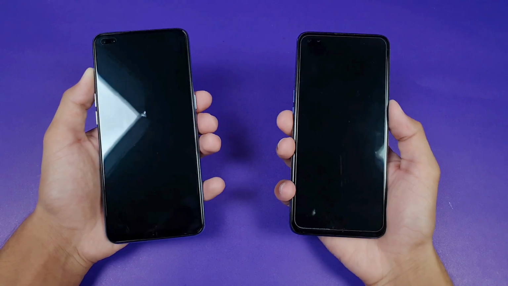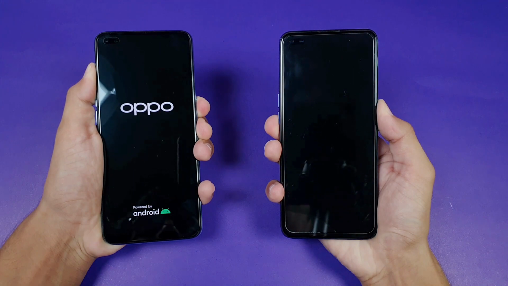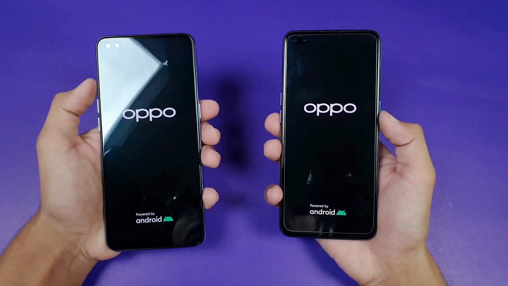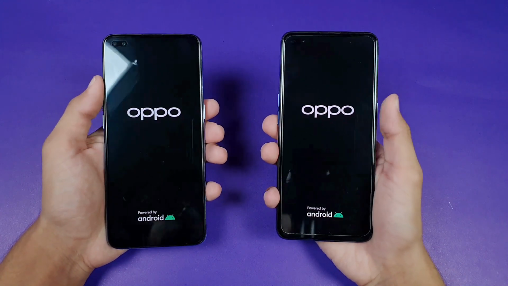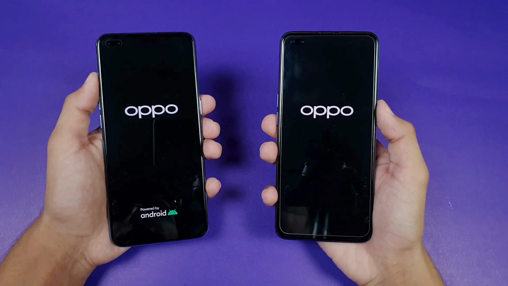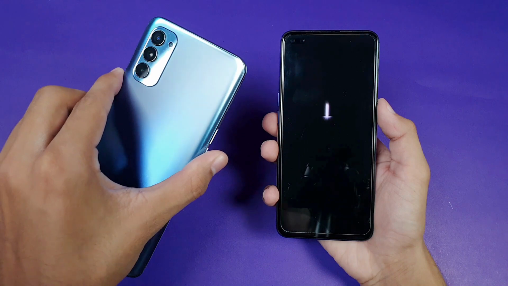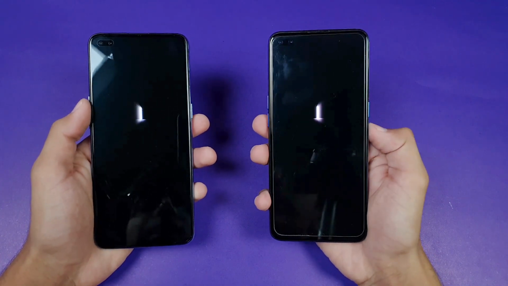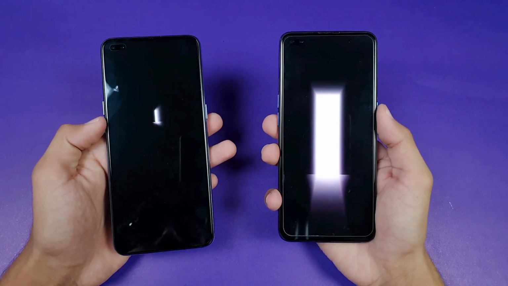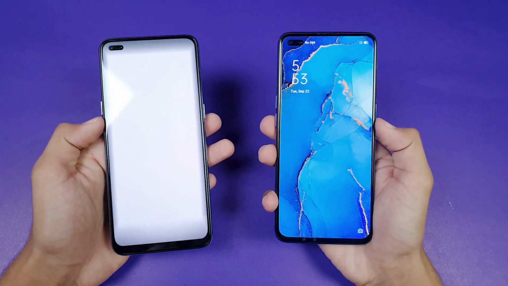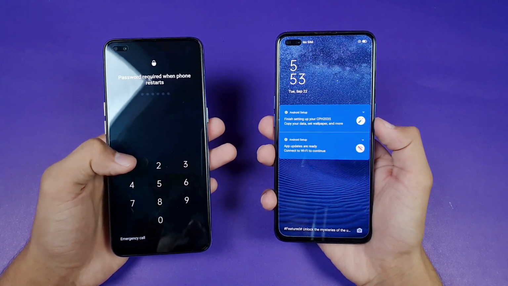Now let's quickly boot both of these phones up at the same time. Here we go. And the logo is faster on the Oppo Reno 4, and the Oppo Reno 3 Pro is right behind there. Both phones are running on Android 10. We have ColorOS version 7.2 on the Oppo Reno 4 compared to ColorOS version 7.1 on the Oppo Reno 3 Pro. Let's see who is faster there. You can see that the Oppo Reno 3 is just a tiny bit faster when it comes to booting up, about a 1 or 2 second difference between these two devices.